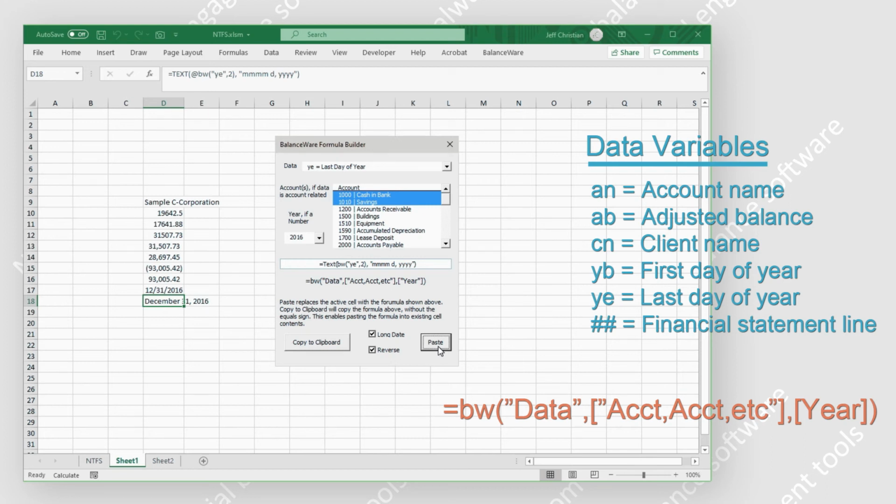The final feature I'd like to review on the builder is the Copy to Clipboard button. The Clipboard copy of the formula does not have an equals sign at the beginning. Therefore, it is not appropriate to paste into an empty cell, as it will not be evaluated. The clipboard is used to paste the formula into the formula bar, just below the Excel ribbon, when developing more elaborate formulas.